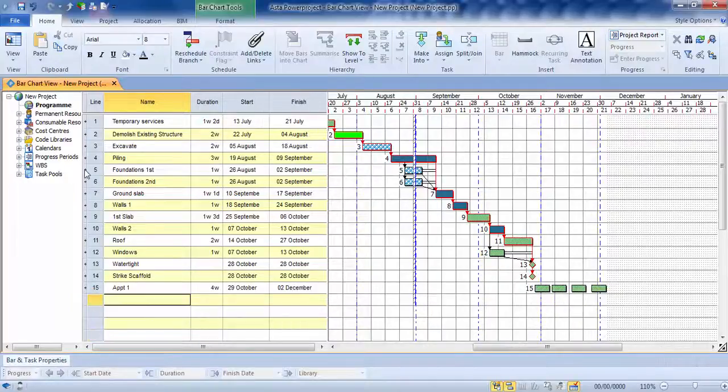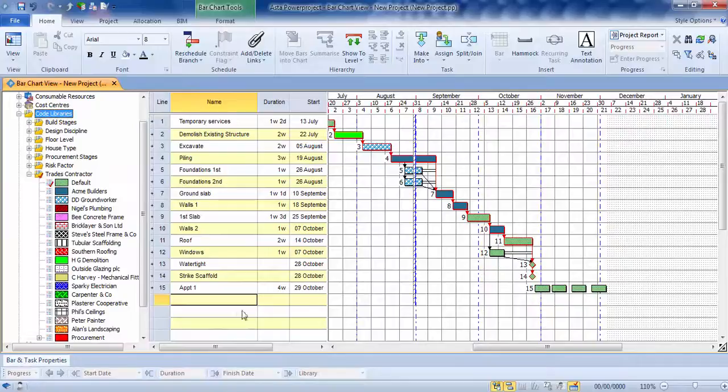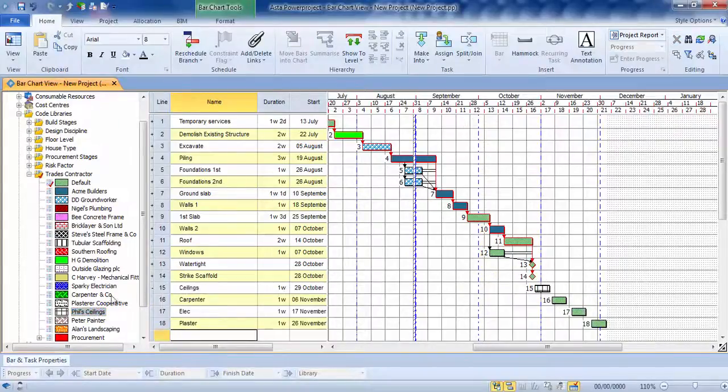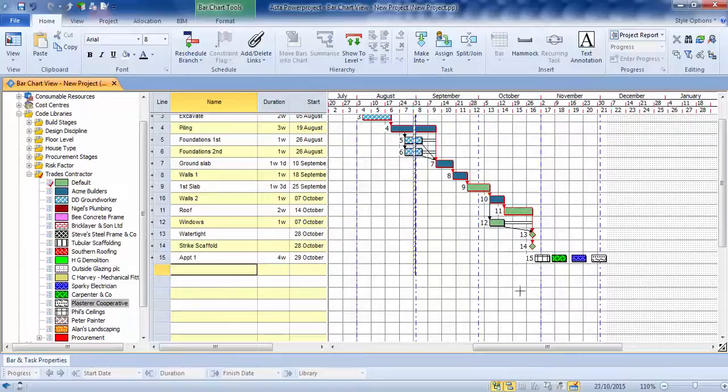Now of course what I can also do is use my code libraries that we saw in our last clip, is I can go in here and then put in my ceilings, and if I just open that up we can see what they're going into. Carpentry, electricians, and the plasterer. So if I close that up now, we can see we're there.